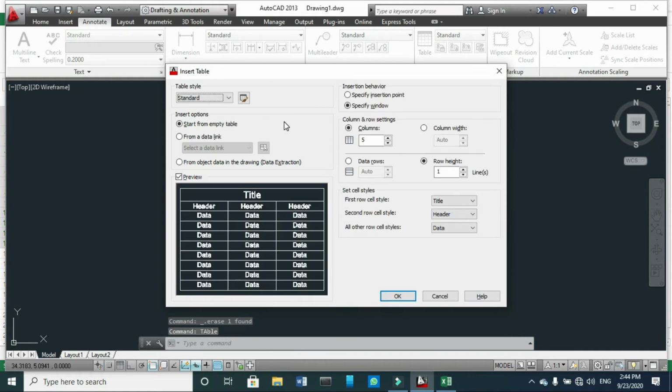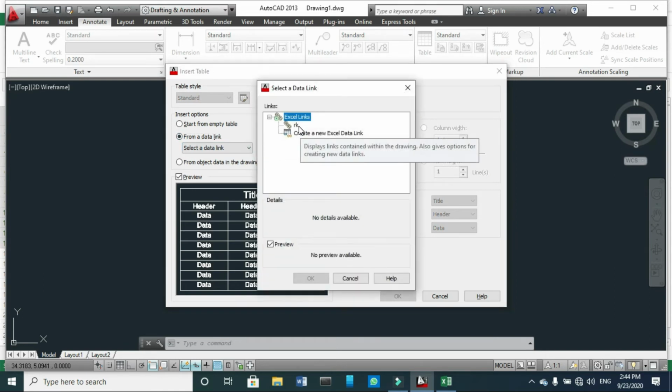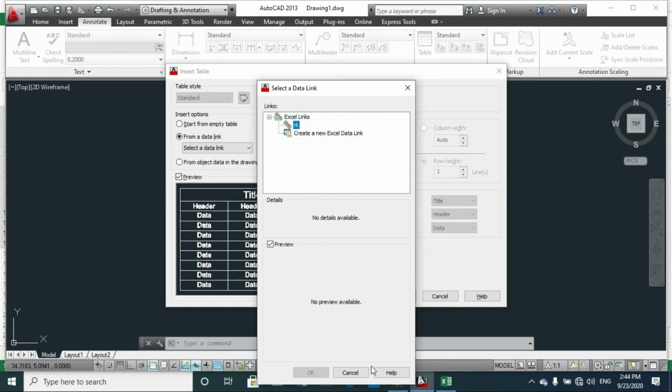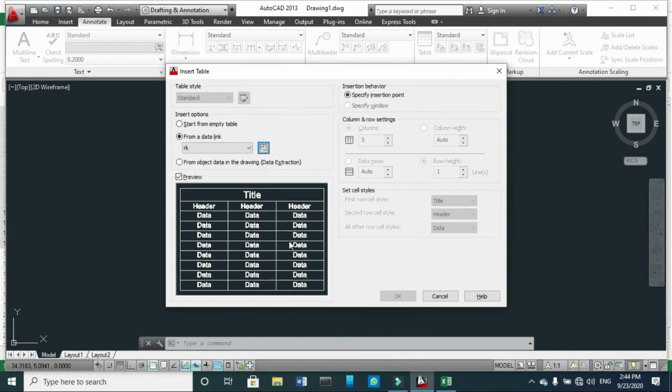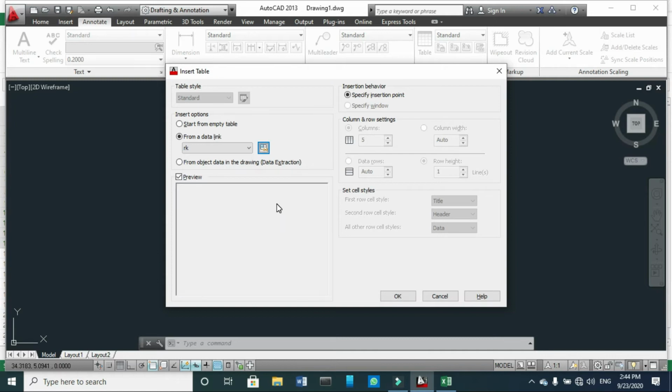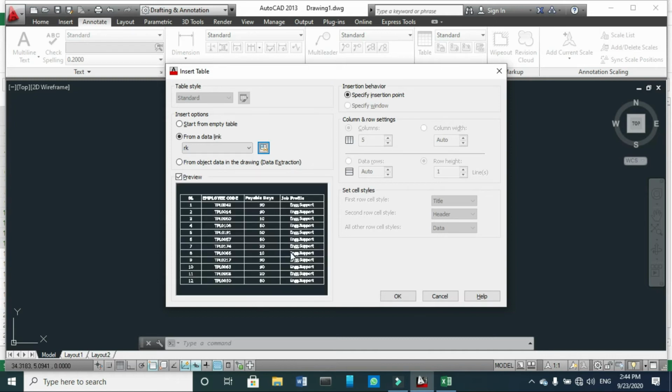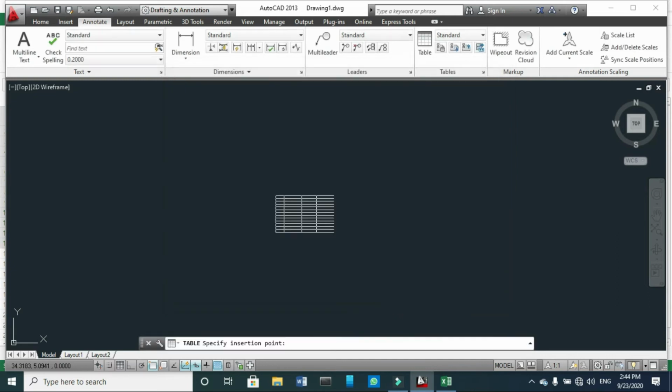Once you type table, there are some options you have to choose accordingly. First I'm going to choose the data link through sheets which you want to enter. My file name is RK, and I'm going to select it and click OK. Once I select OK, that data will reflect over here in this area, and click on OK.